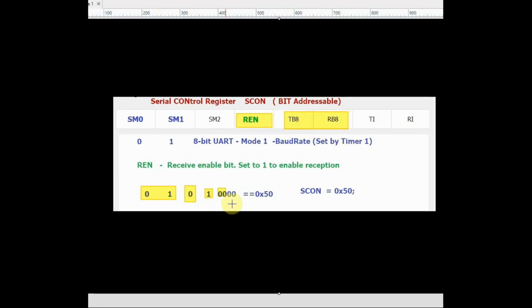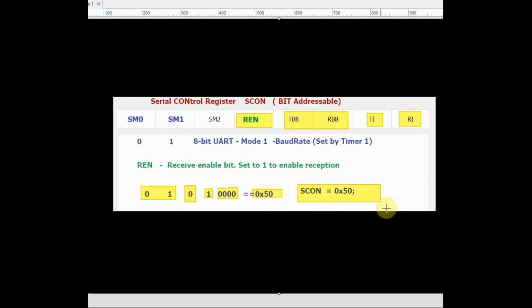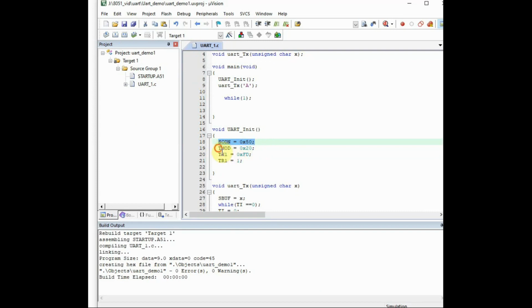And after that, the TI and RI flags, the transmit interrupt flag and receive interrupt flag. TI will be set when transmission is completed, and RI will be set when SBUF is full and receive is complete. So let us leave them as 00. Finally, when you calculate this binary, it comes to 0x50 in hex. So if you want only transmit, make it 0x40.